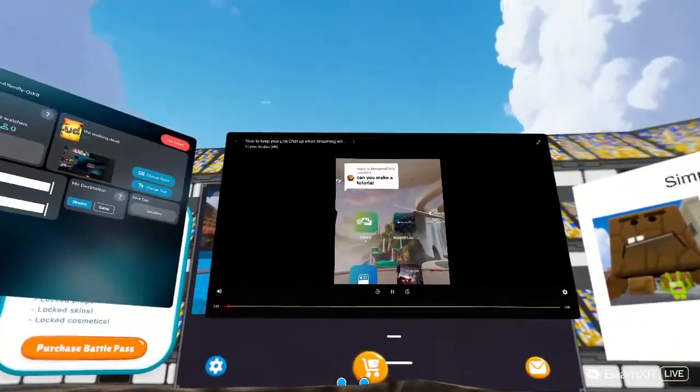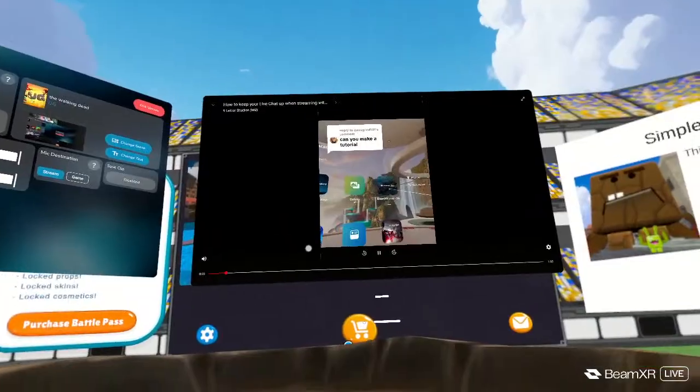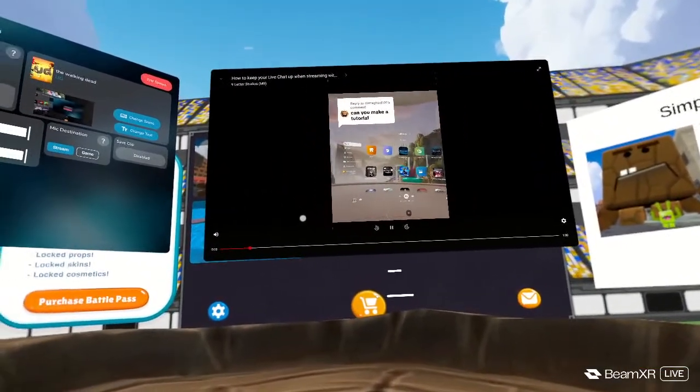How do you keep your live chat open while you're streaming using BeamXR?